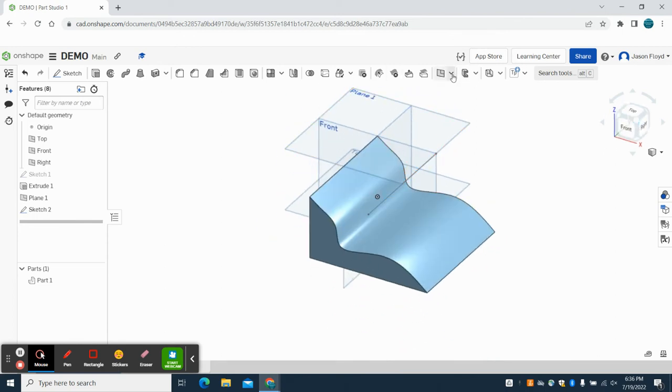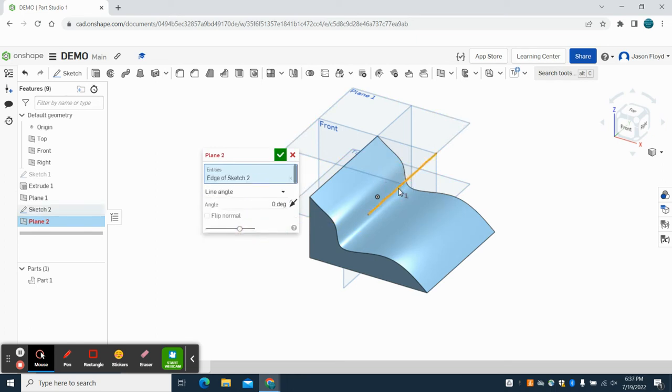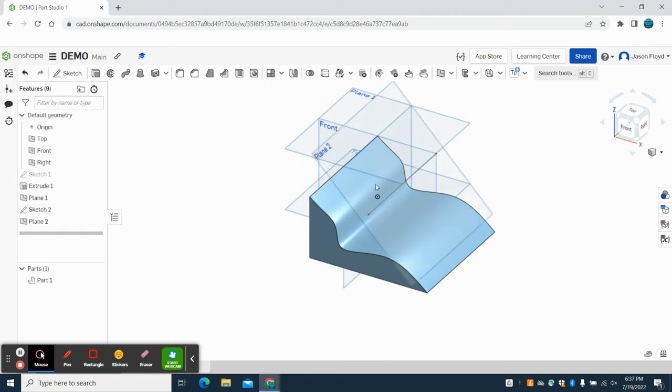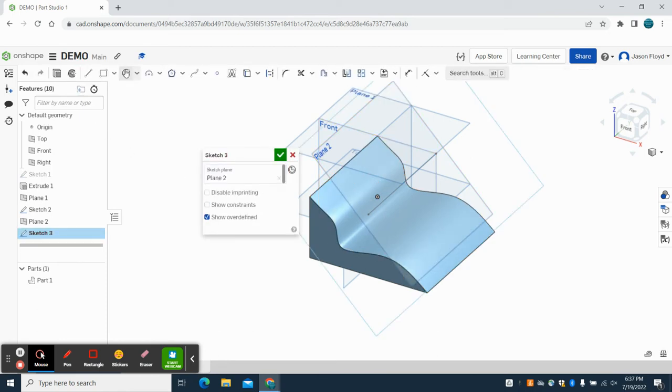But I'm going to use that line here and click on my plane again. I'm going to turn to a line angle point, choose that line, and I'm going to offset it by 135, or rotate it by 135 degrees. So I have that nice plane here. So now I'm going to place that sketch on this plane.